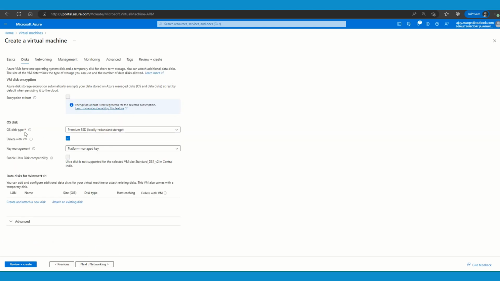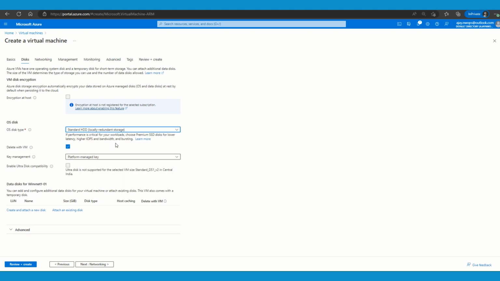In the next section, it is going to ask you what kind of OS disk you need. If you're looking for higher performance, then go for premium. You can also go for SSD. I can also go for standard. So this time, let's choose the standard one.